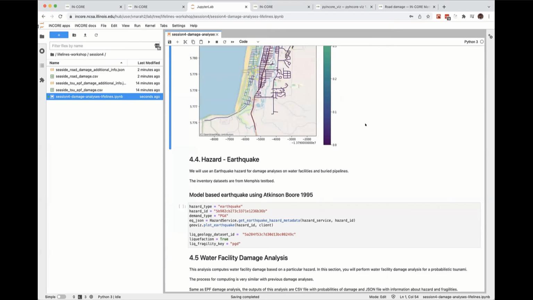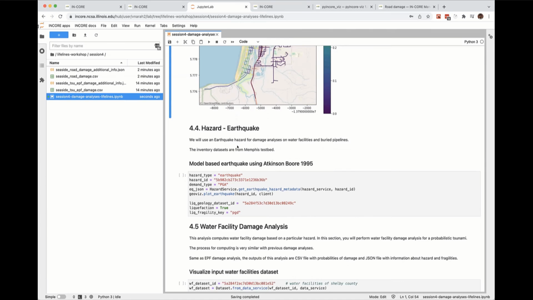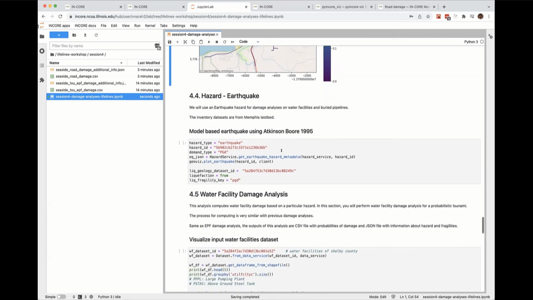I'll go to the next lifeline analysis, which is based on earthquake hazard for Shelby County. In this, we are going to focus on water facilities and buried water pipelines based off the Memphis testbed and Shelby County. Similar to how we initialized the tsunami, we are going to use a hazard type, which is earthquake. The hazard ID is this particular ID, and the demand type that will be used for calculating the damage is going to be PGA.